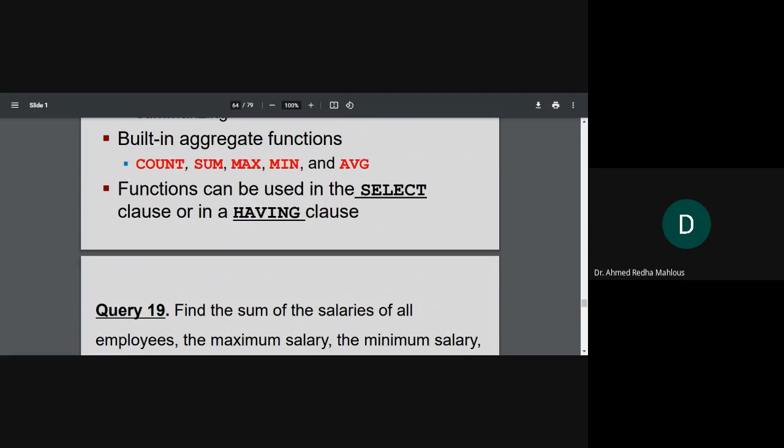They are called aggregate functions, and you can apply them to a set or multi-set of numeric values, and they will return respectively, for instance, the sum, the maximum, the minimum, or the average, which is the mean of the values. As we mentioned, those functions can be used in the select clause or in the having clause. We're going to talk about having later.